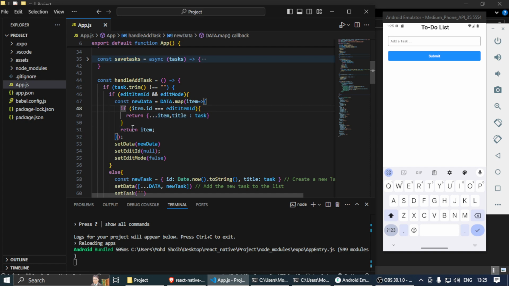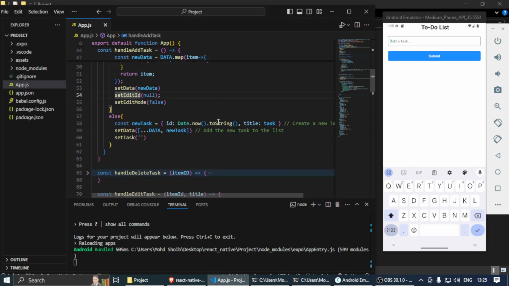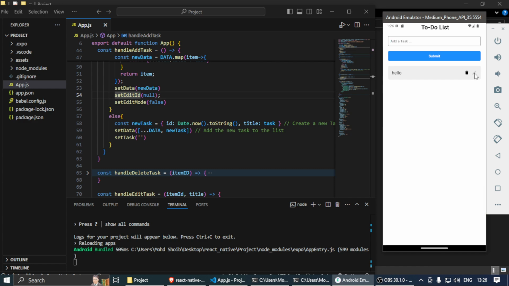And after completing that condition, the item after getting updated will come into this new data, and then we will set the data to the new data, and we will set edit id to null and edit mode to false. So let's try this. I type hello, then I press edit. Now I want to edit this. I put edit. See, whichever value is there, it comes here.